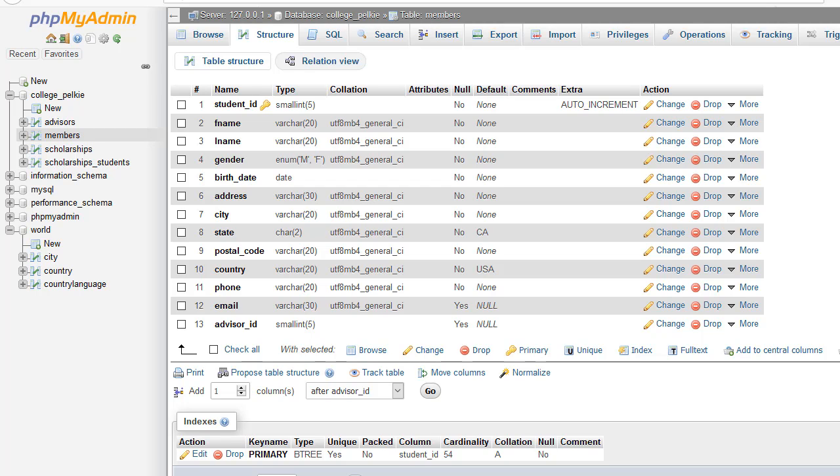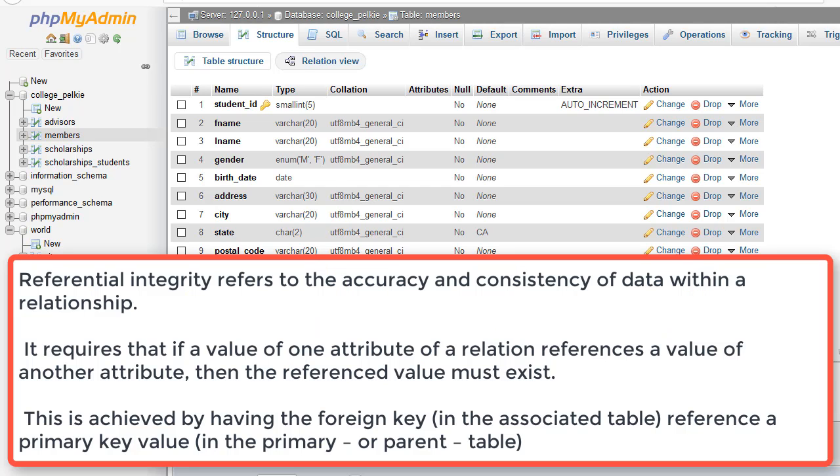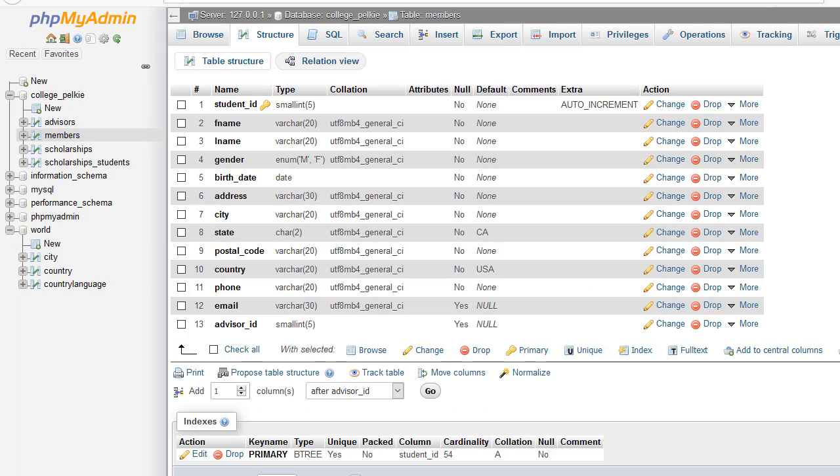So what we want to do is make sure that you cannot add an advisor ID in the members table that does not already exist in the advisors table. That is called referential integrity. And to do that, you need to make a relationship between the 2 advisor ID columns in both tables. In order to do that, we first have to create an index for advisor ID in the members table.